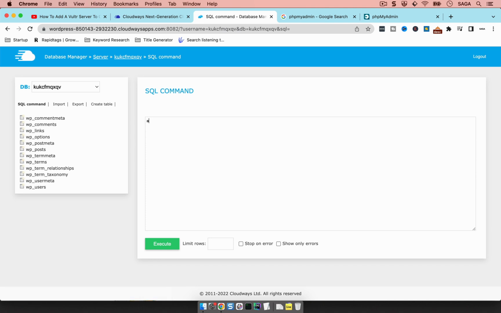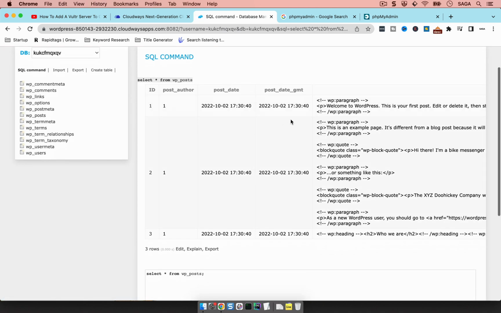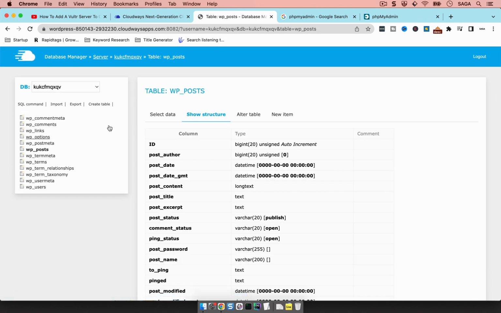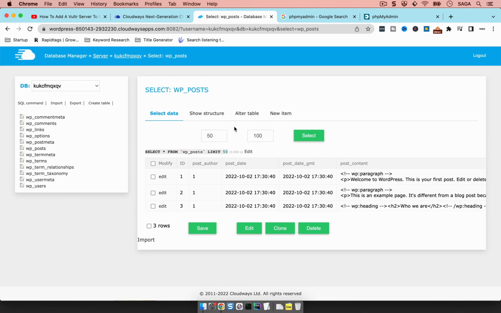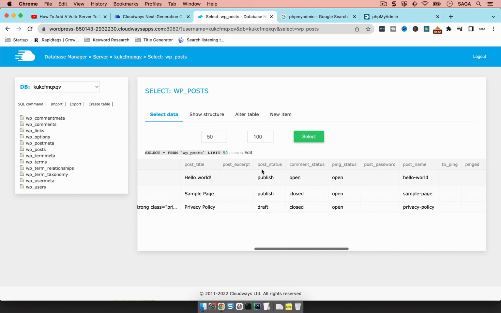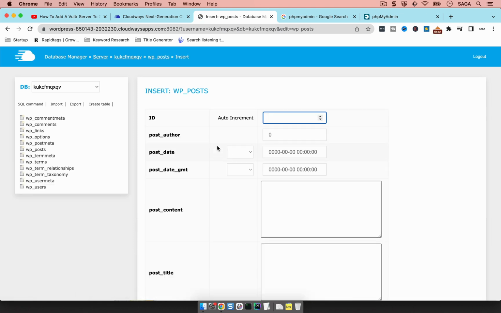Let's say a very simple command: I'm just going to select all columns from the table posts and execute it. It returns everything I have in that posts table. If I go to the table, you're able to see the structure and view the data. You can also add an item.